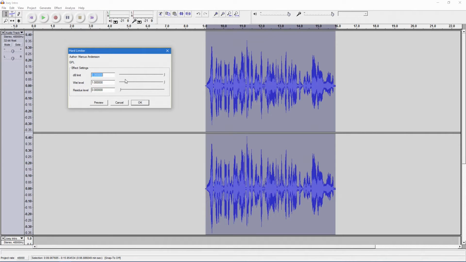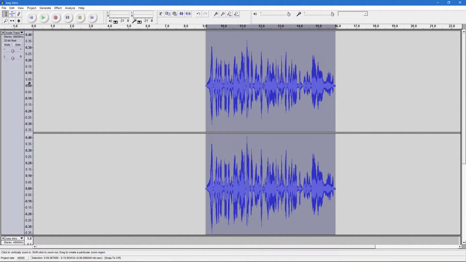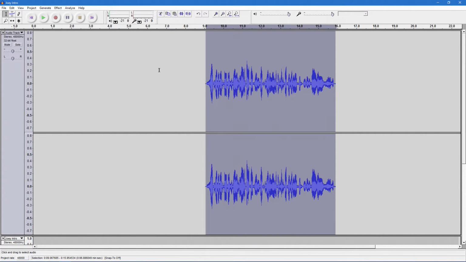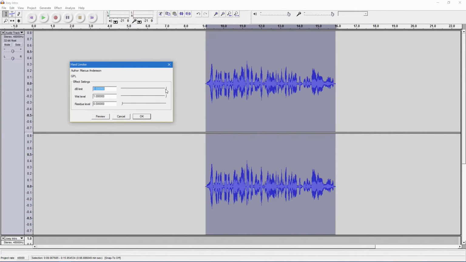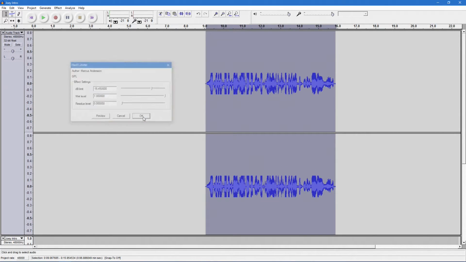It's sort of hard to tell what you're doing. So here's what I like to do. I like to just trial and error. We actually zoomed in on this more. That's about what our original looked like. So let's go effect, hard limiter. We can move our dB limit slider over if we want. Let's try 15. Let's see what that does.